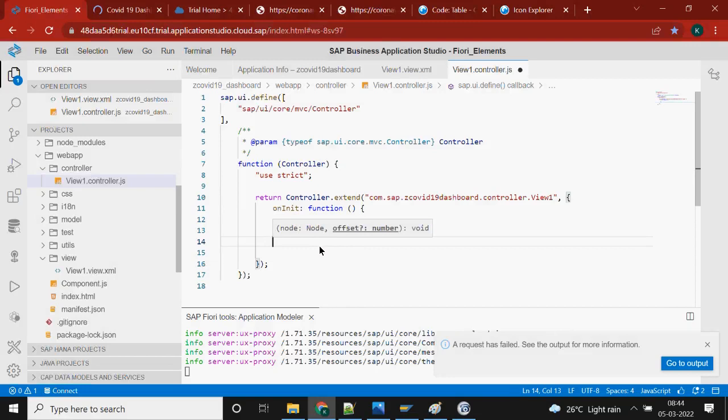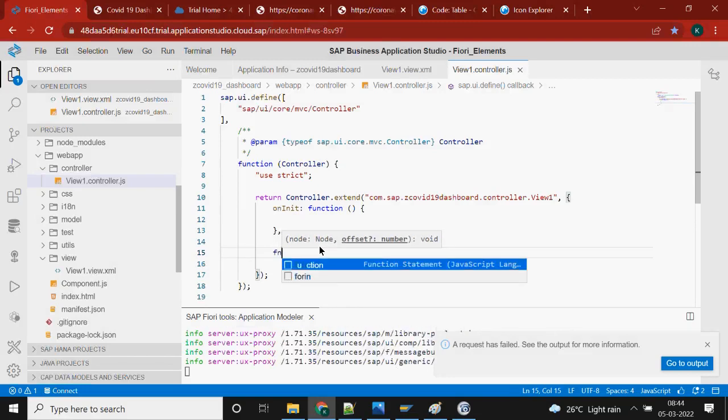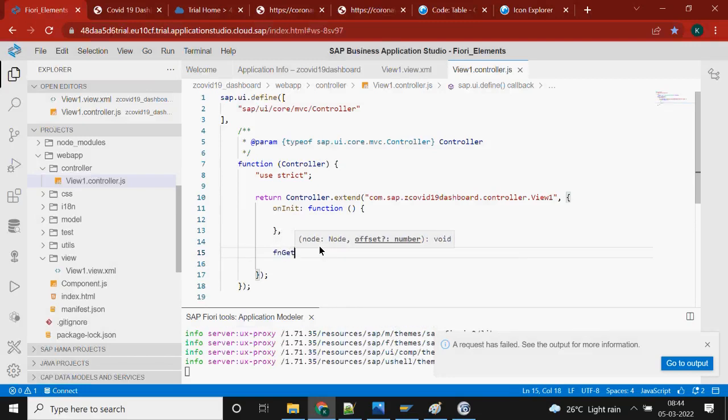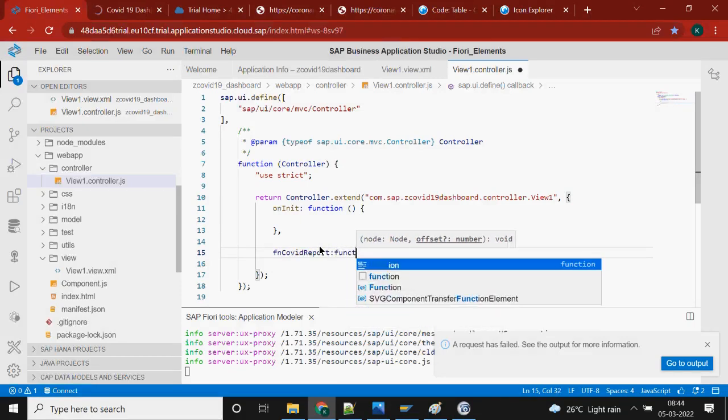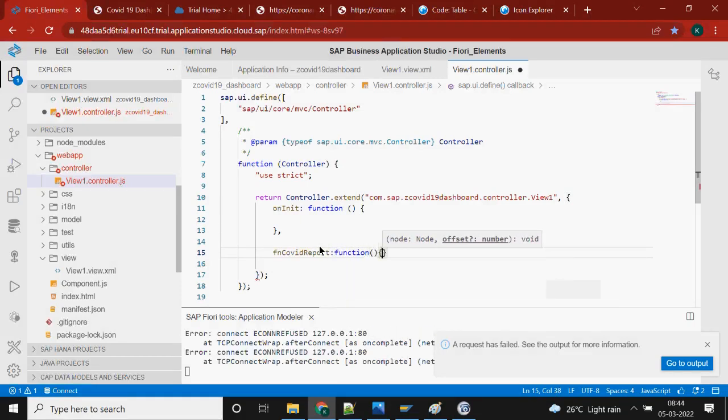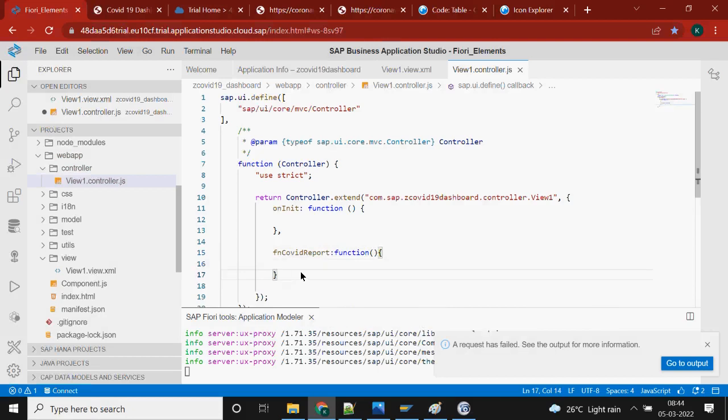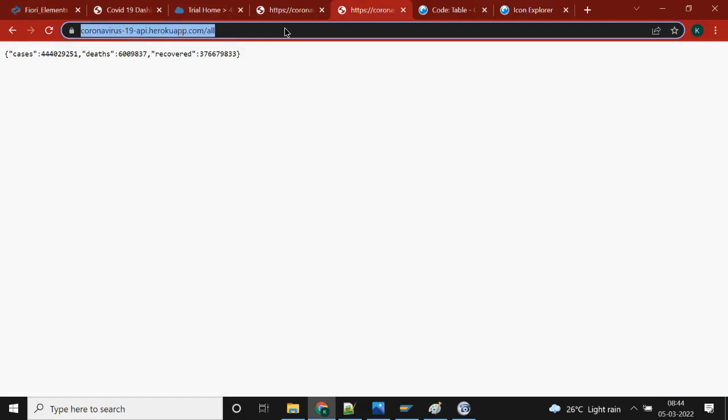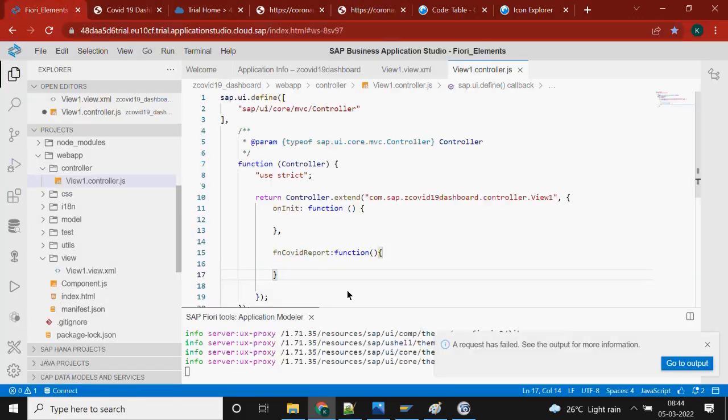This function should be fn get all, let's say fn, let me give it COVID report. Okay, so this should be one service call to get the list of all, like I'll be calling this API from here. Now how do you call it?